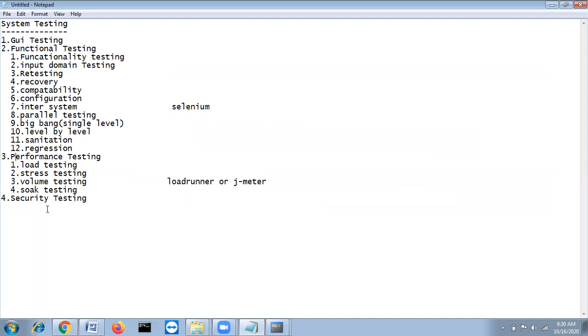Right now, here what we have? First one is authorization. Second one, access control. Third one is encryption. Then decryption. So these are the security testings.